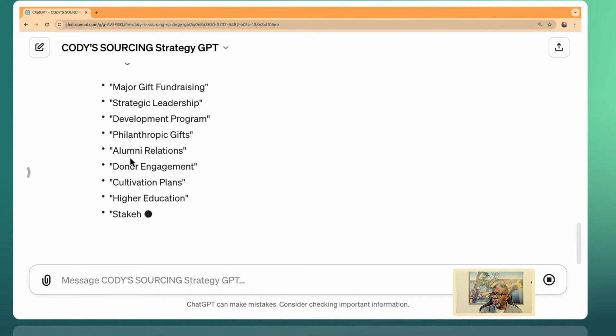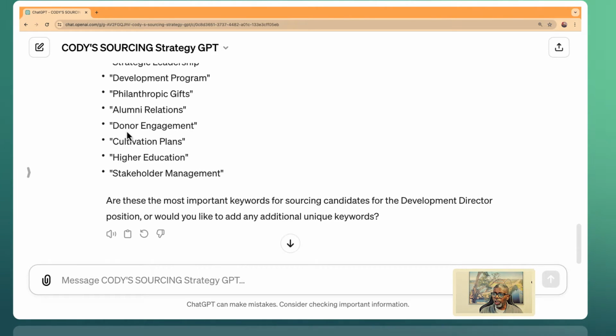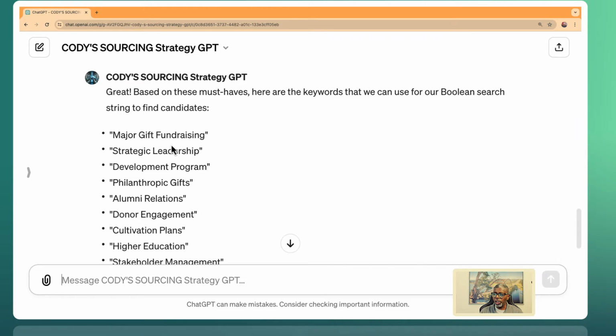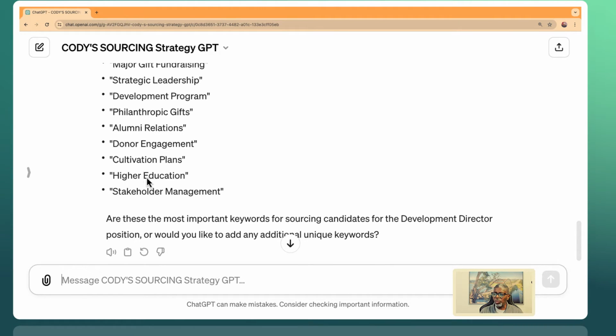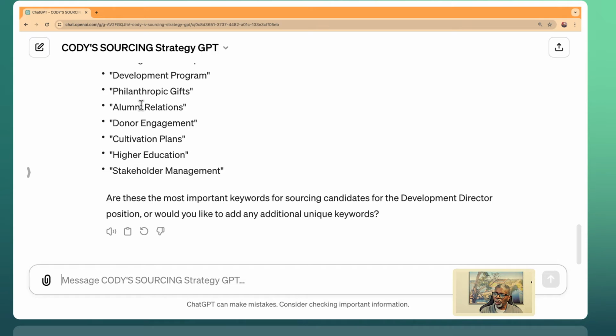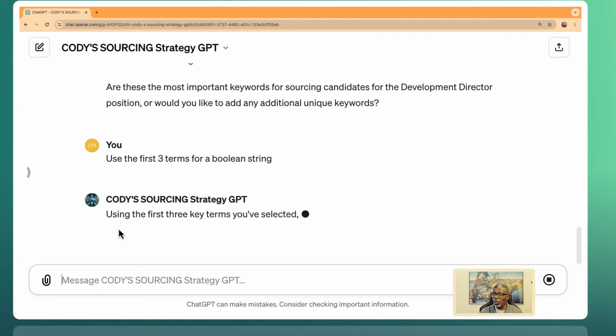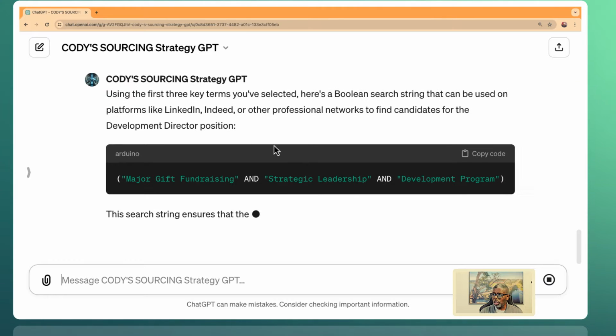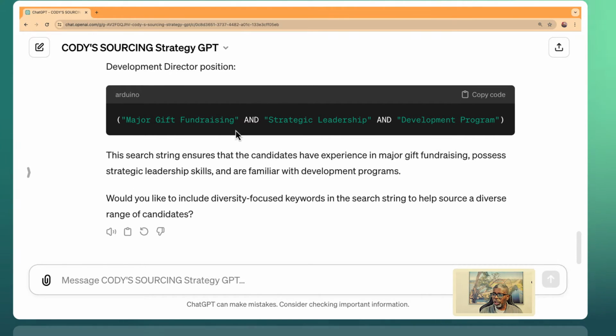Great. Now, it's going to go through, and this is the section for a Boolean search string to find candidates, so we can use these. Because there are a good number of keywords here, I'm actually going to ask it to use the first 3. So it knows now. So it's using the first 3 terms. It's creating my Boolean search string. It could have used more terms. I could have added additional terms.